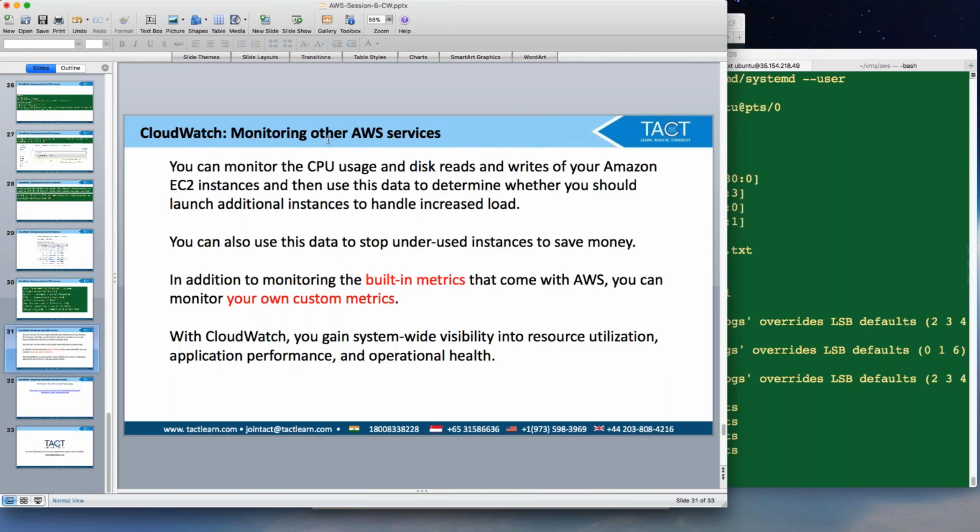Now you can monitor other services. You can monitor CPU, disk reads and writes of Amazon, etc. You can also use this to stop underused instances to save money. In addition to monitoring the built-in metrics that come with AWS, you can use custom metrics. This we have demonstrated. And with CloudWatch, you gain system-wide visibility into resource utilization, application performance, and operational health.